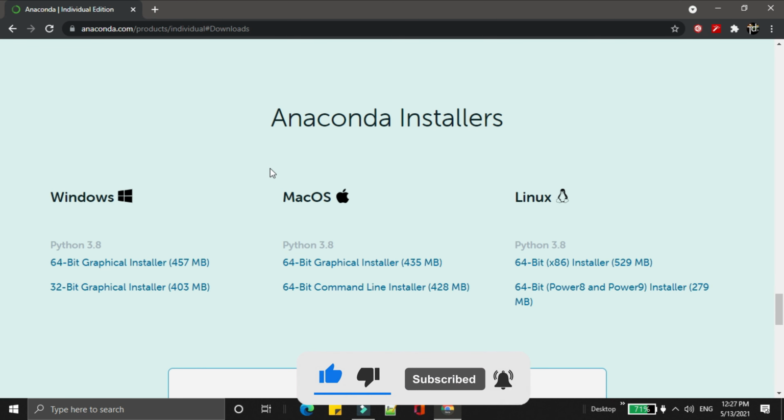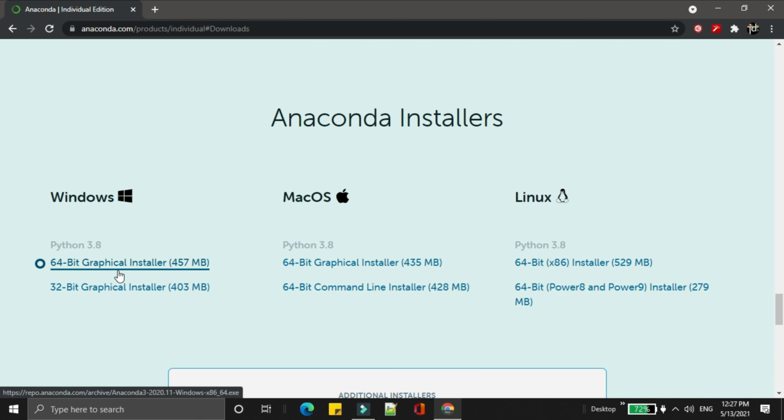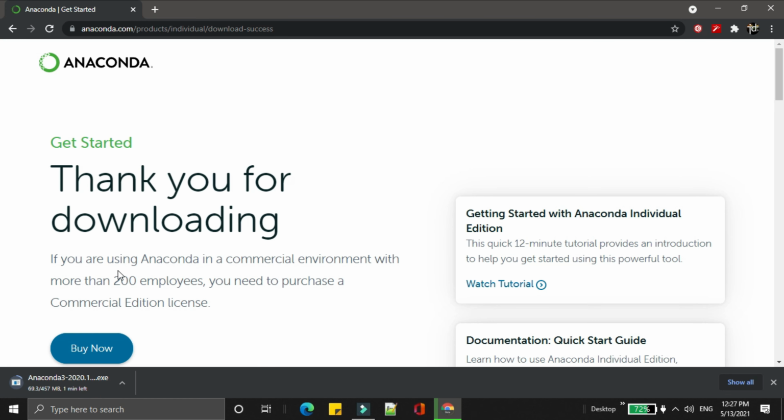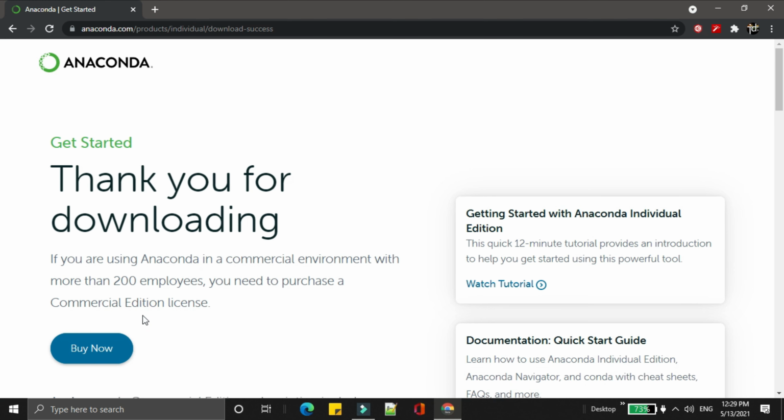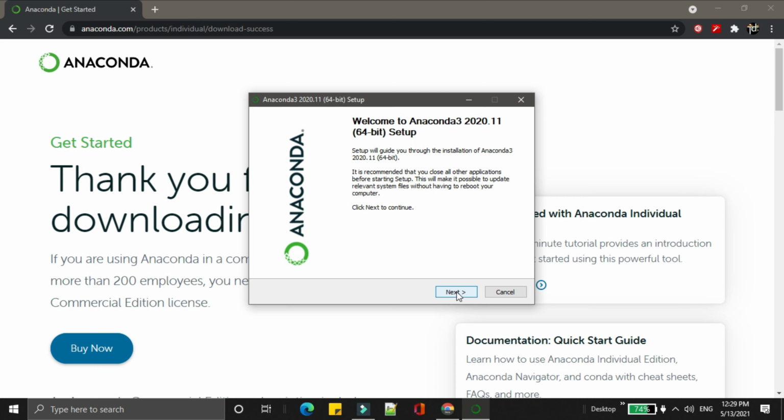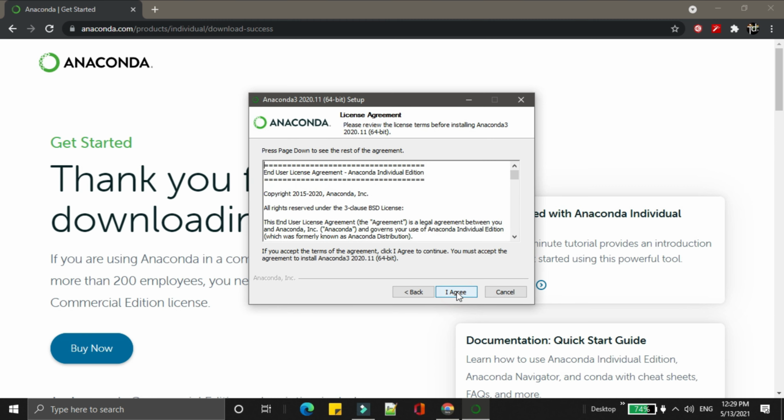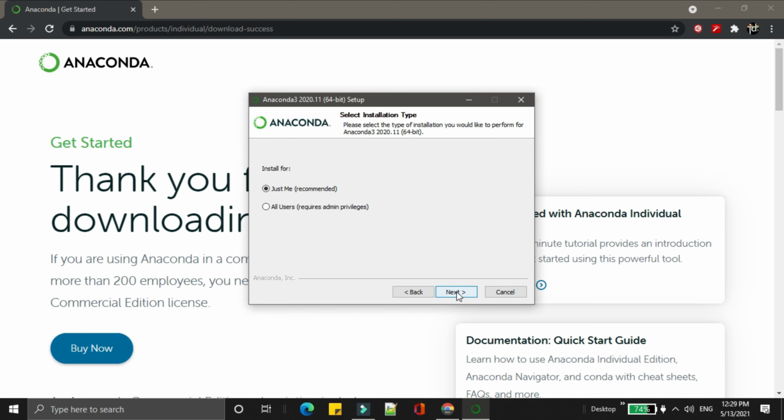Over here, based on the platform, we will choose 64-bit graphical installer. Once the download completed, open and run the exe file. At the beginning of install, you need to click on Next to confirm the installation. Then agree to the license. Then here you have to select the installation type. I will leave it as default. Then click on Next.